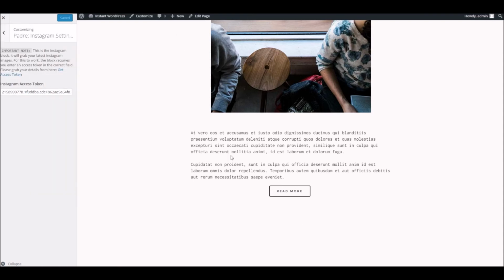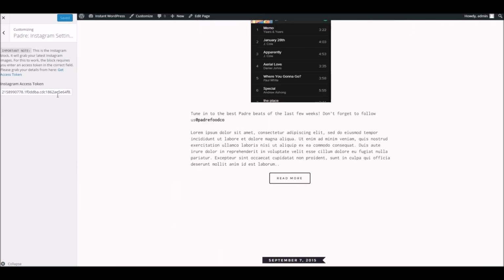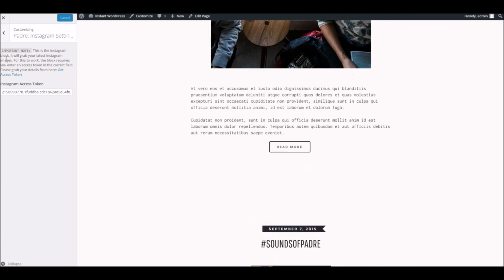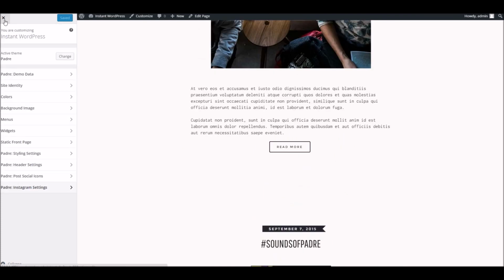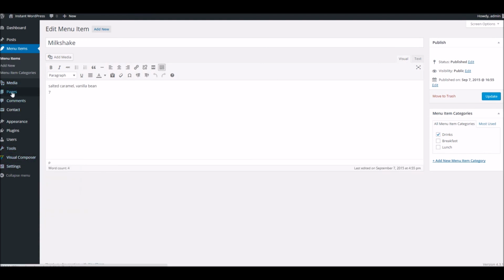Finally, we've got the Instagram settings. So if you're going to make use of the Instagram feed block, this is where you can put your access token. We do have a video explaining this process a bit more in detail, which I suggest you check out. Right, so that's a quick admin overview through the theme options. All we've got extra below there would be the Visual Composer section, which is just part of the page builder that we use. The rest is all very standard.